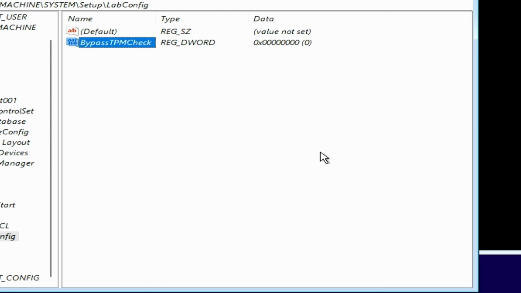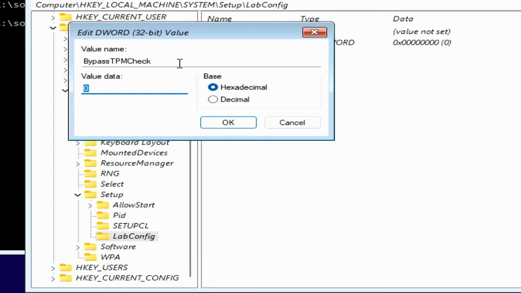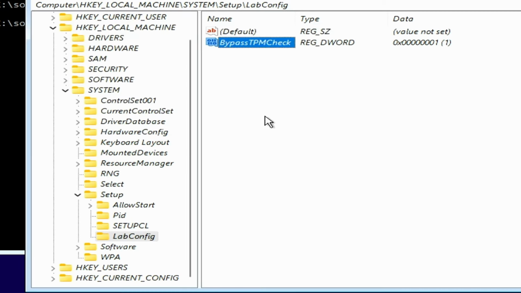Capital B for Bypass, TPM is in all caps, and Check also has a capital C. If you don't type like this, I don't think it will work. And then you're gonna open this, you can either hit enter or double click it with your mouse. What's very important is you change the value data to say 1. So I'm gonna have it say 1, and I'm gonna click OK.